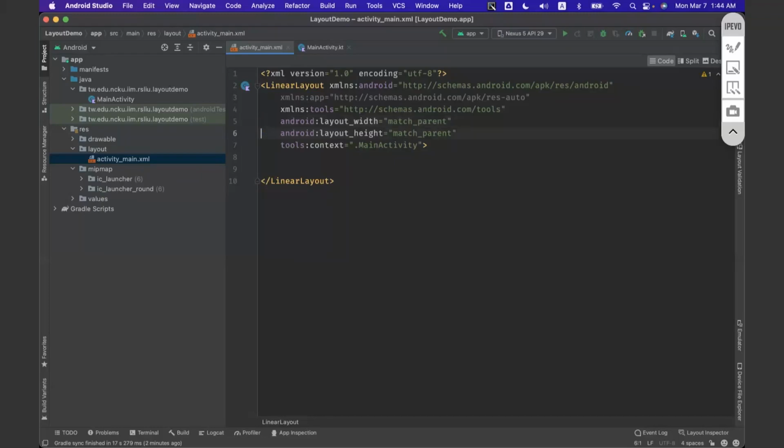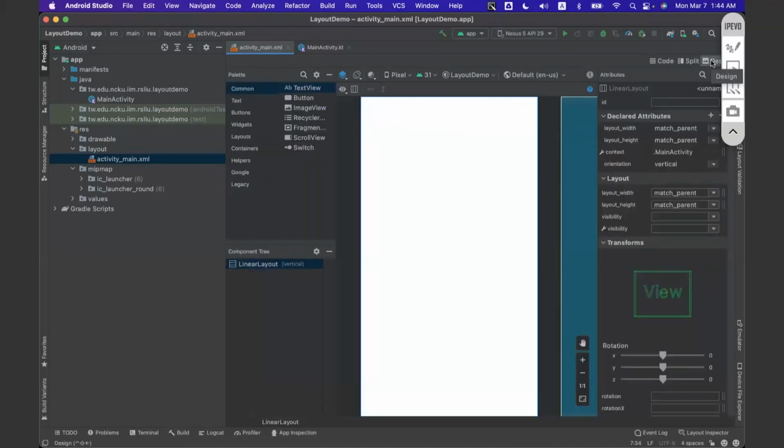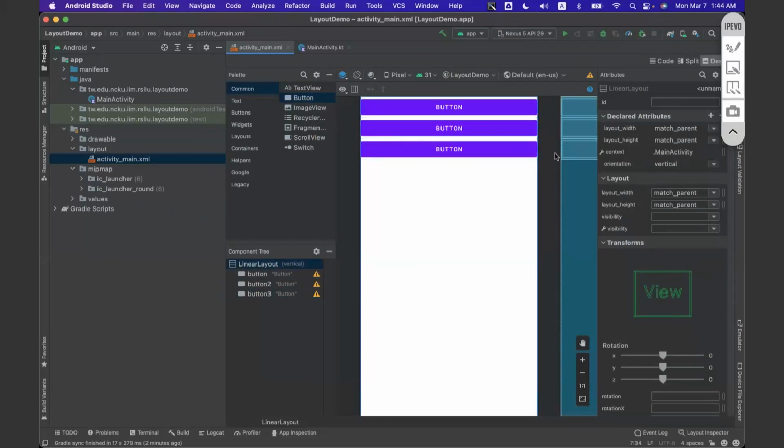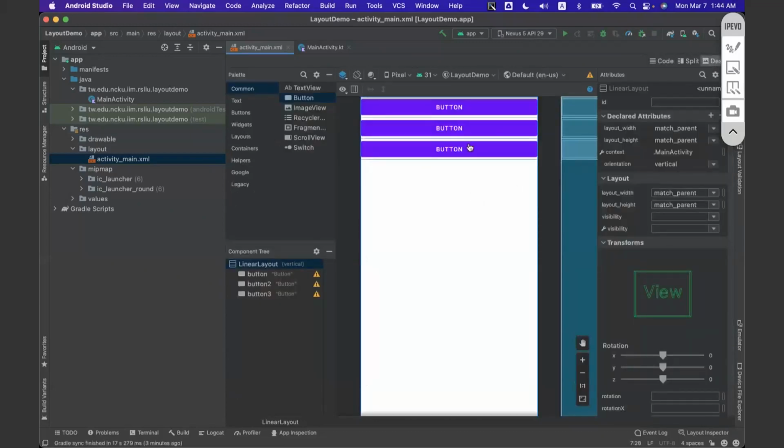So now recall that we need another mandatory property, which is orientation, right? So let me set it to vertical, okay? So now I'm going to switch back to the design mode and add 3 buttons to the linear layout, okay? Because that's easier. It's going to save me typing a few words. So 3 buttons, okay? So now you can see because we set the orientation of a linear layout to vertical, so that's why these 3 buttons are placed vertically, from top to bottom.